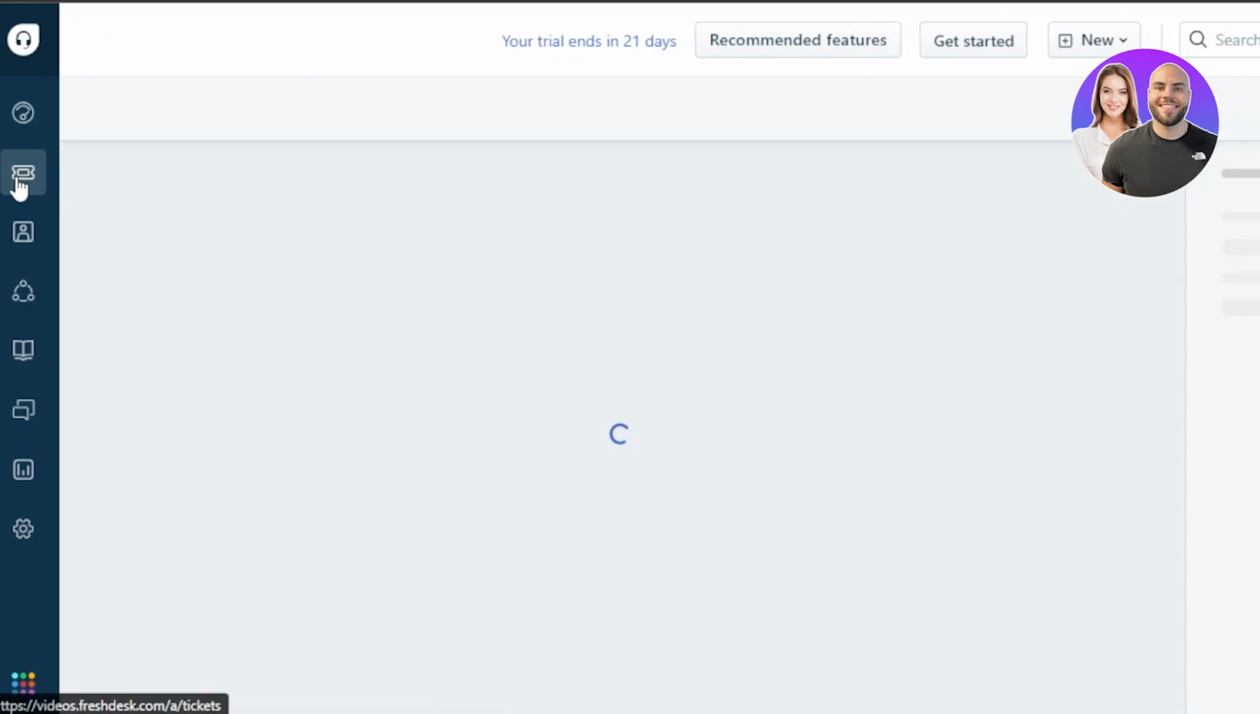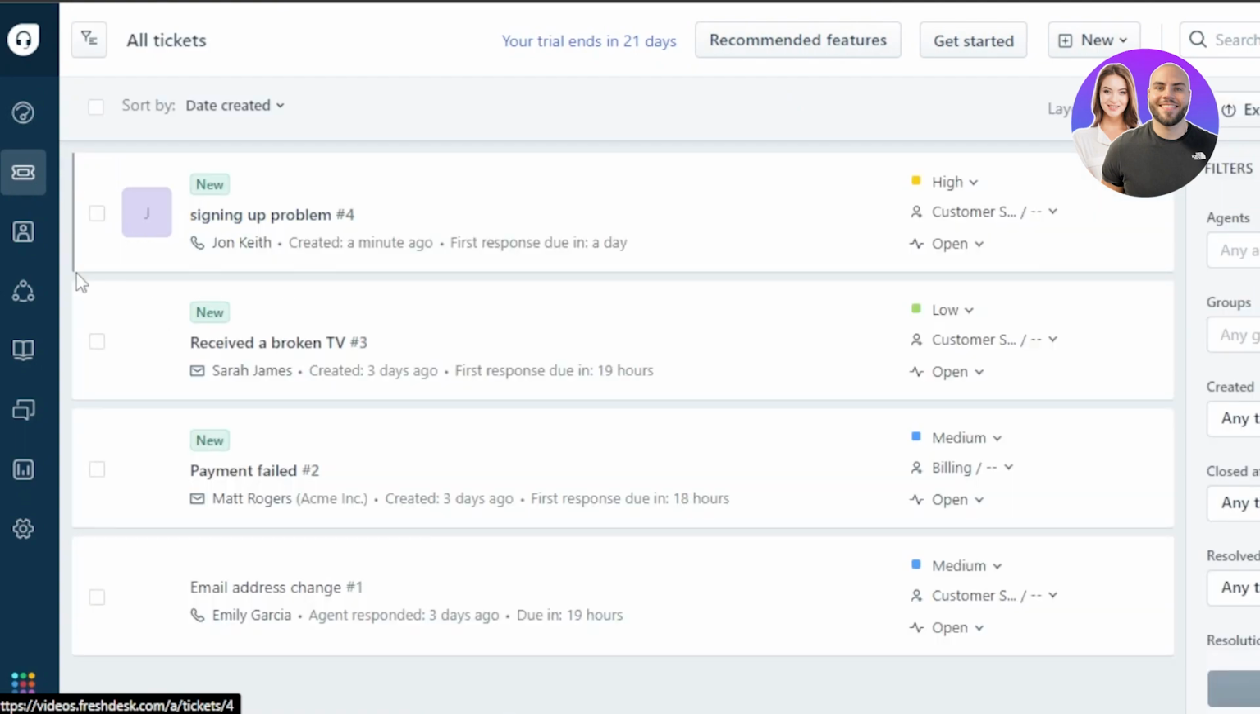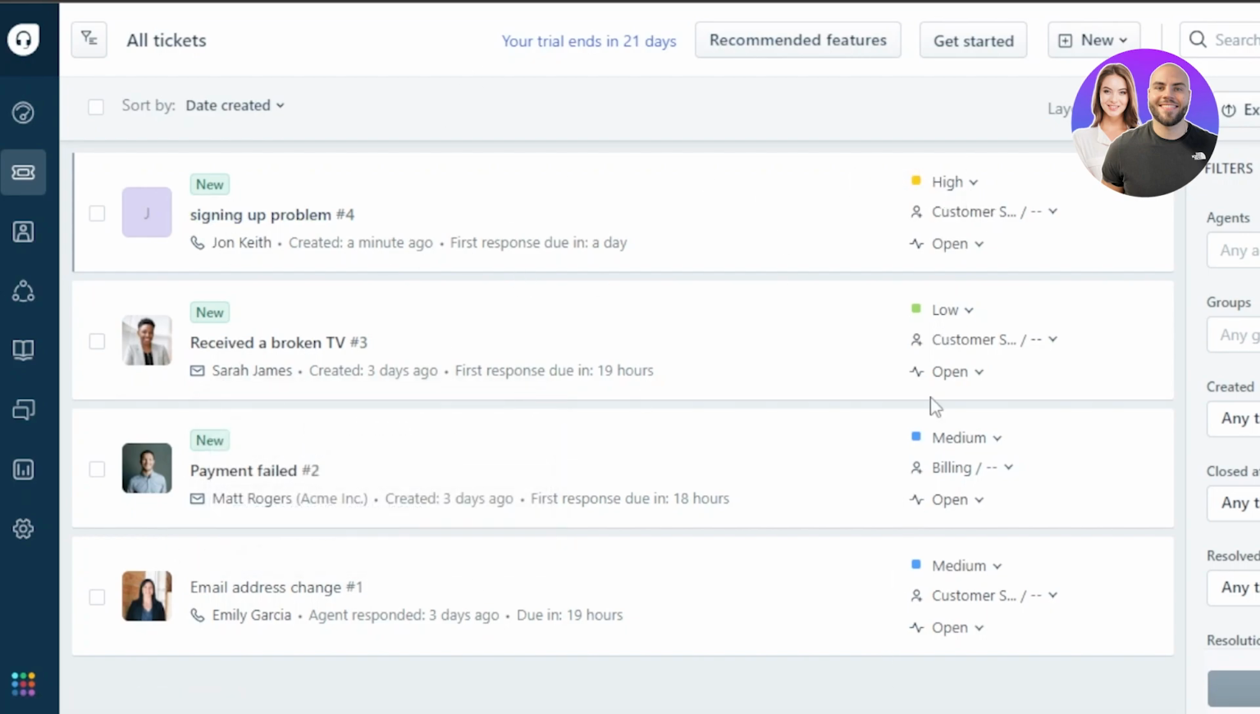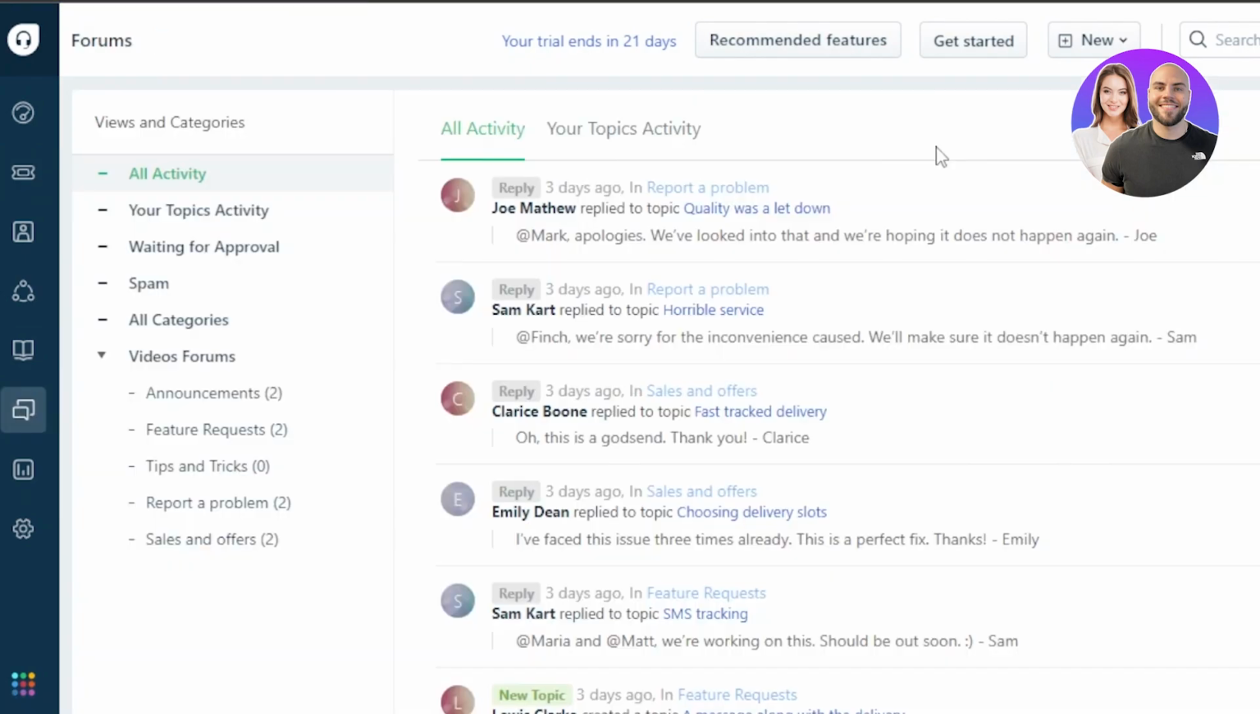And if I go to the ticket option right here, it'll show me the new ticket that we just created. And it will also show me the previous tickets right here. We have all of the different details right here. So this is actually pretty impressive. Similarly, I can create a new company as well. We have solutions and forums. In forums, we have views and categories. So in views and categories, we have all activity here.